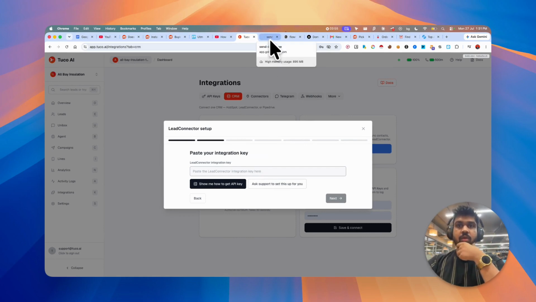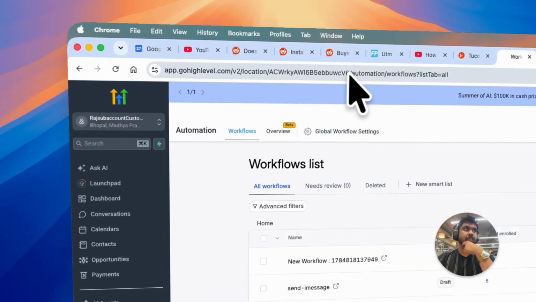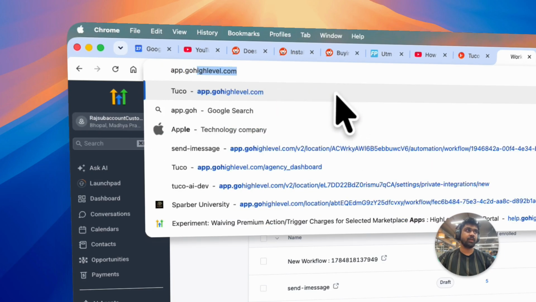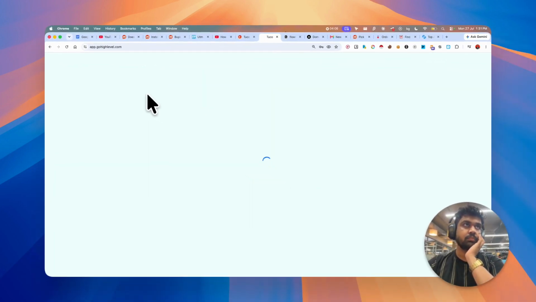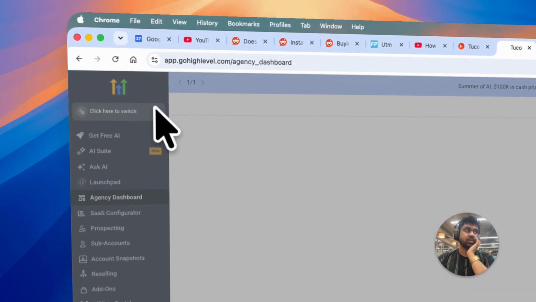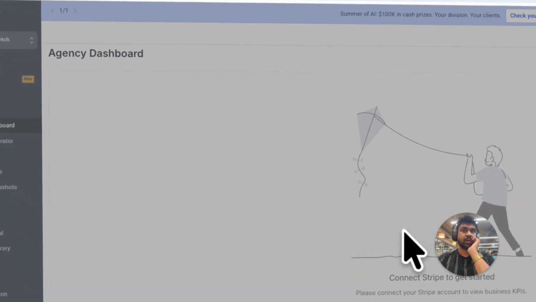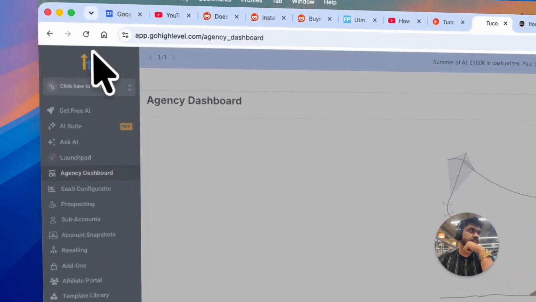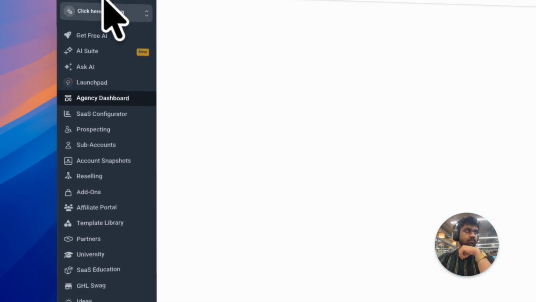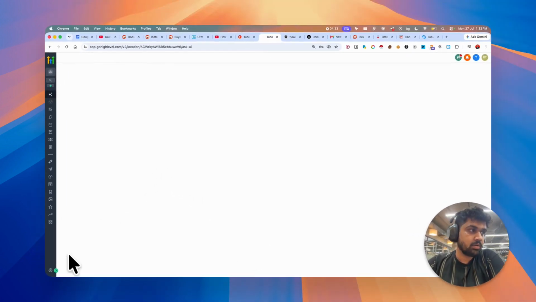So how do you get your GoHighLevel API key? Go inside app.gohighlevel.com. That's app.gohighlevel.com. On the left-hand side, you want to switch into the workspace that you want to install it to. Unfortunately, you have to do it one by one. All right, so now I've logged into the custom conversation sub-account that I want to go into.